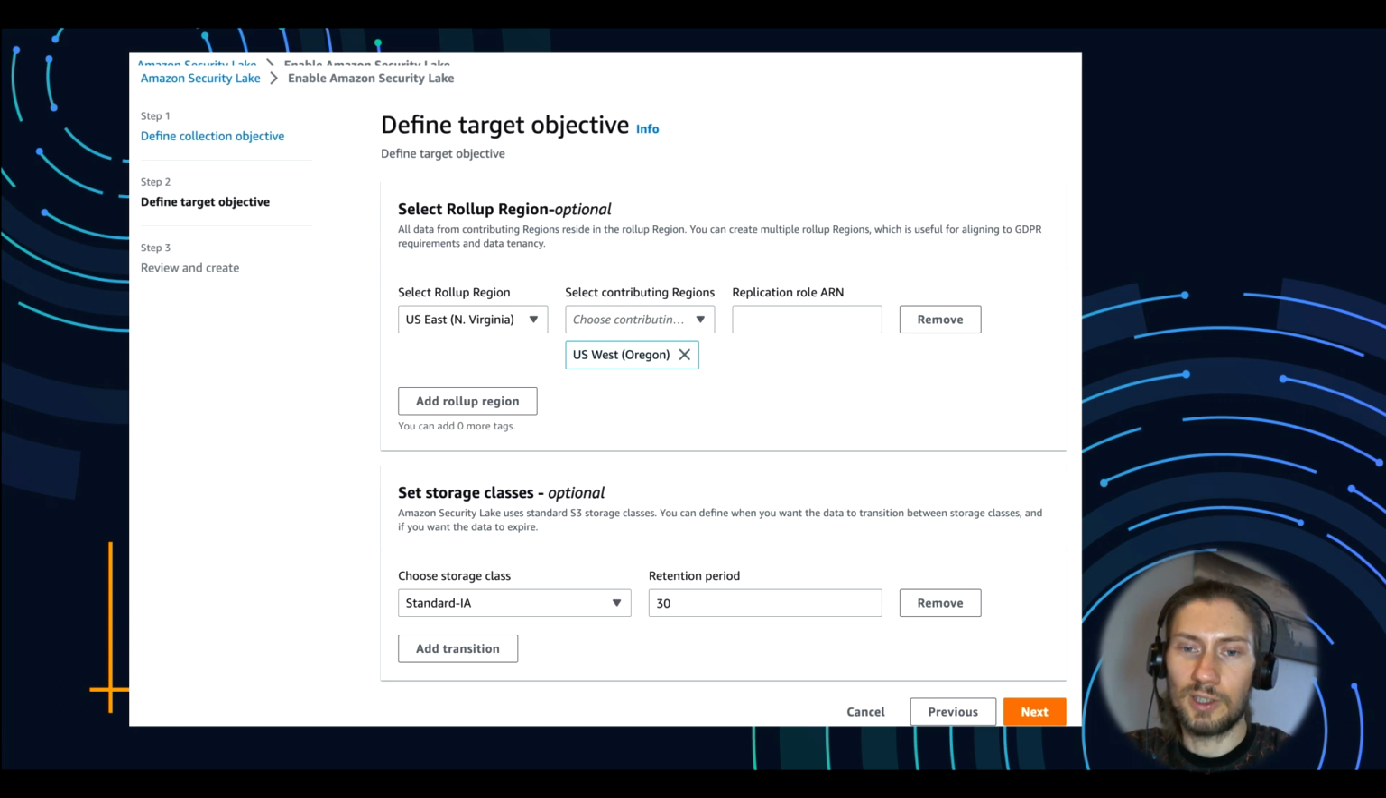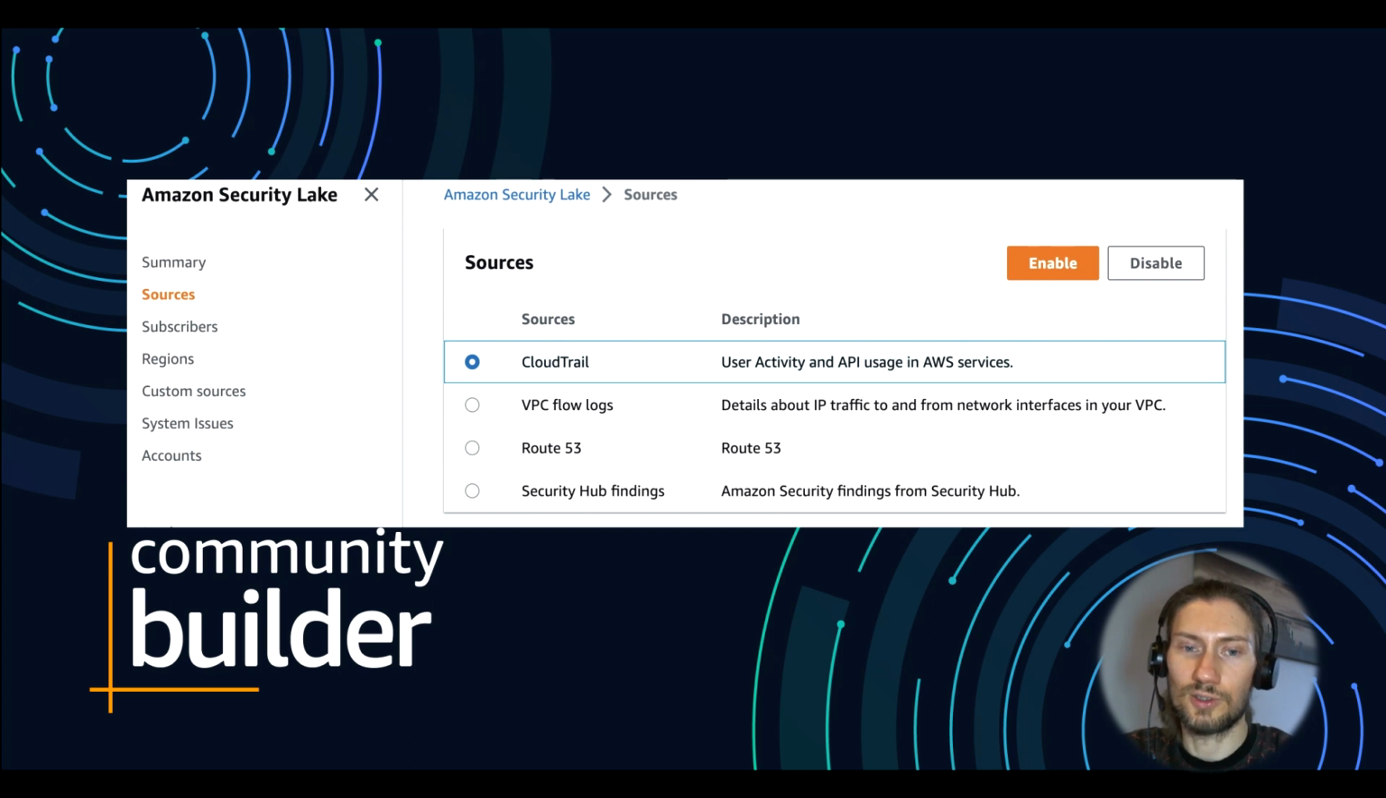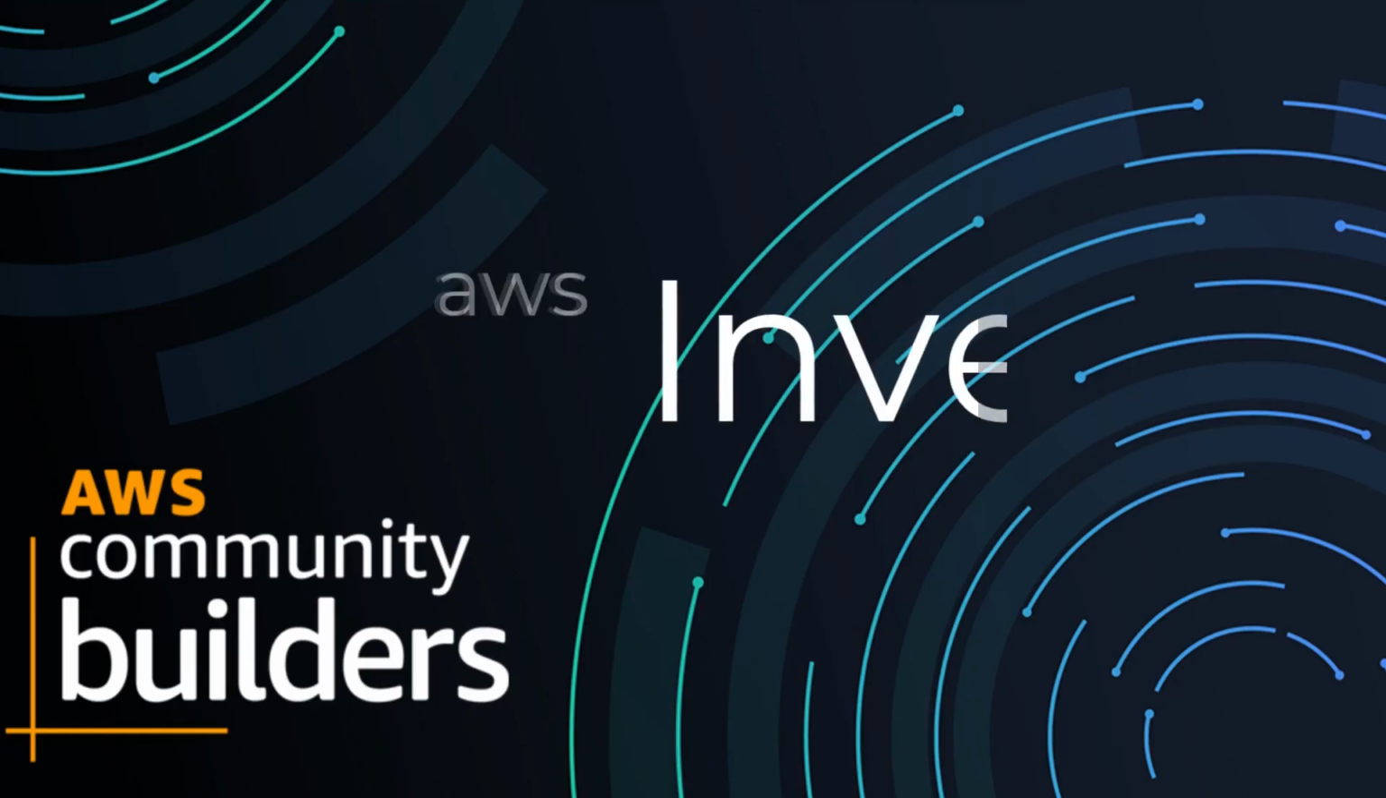Security Lake manages the lifecycle of your data with customizable retention settings and storage costs with automated storage tiering. So now it's really easy to centralize security data in one place, and there is no need to develop custom solutions.